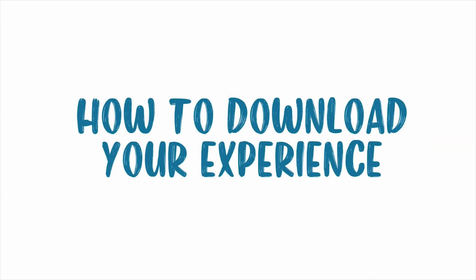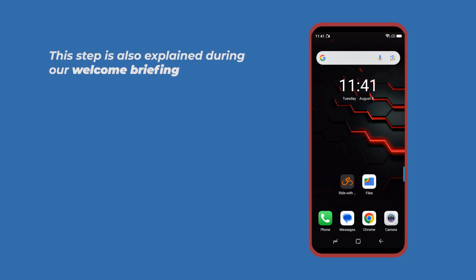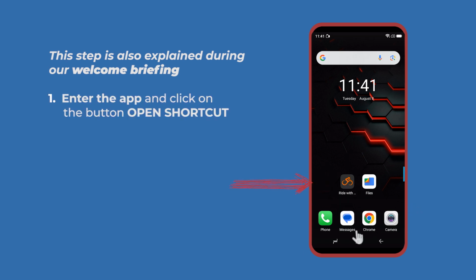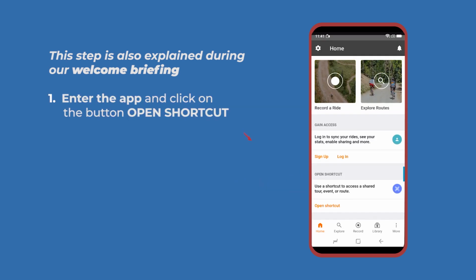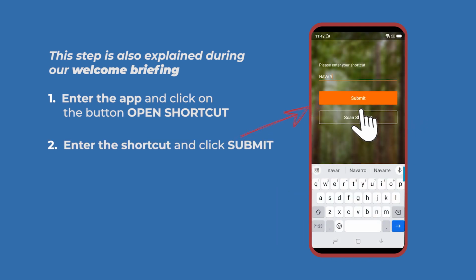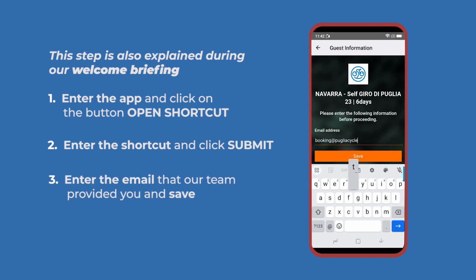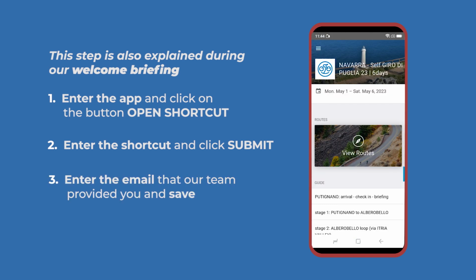How to download your experience. This step is also explained during our welcome briefing. Enter the app and click on the button Open Shortcut. Enter the shortcut and click Submit. Enter the email that our team provides you and save.